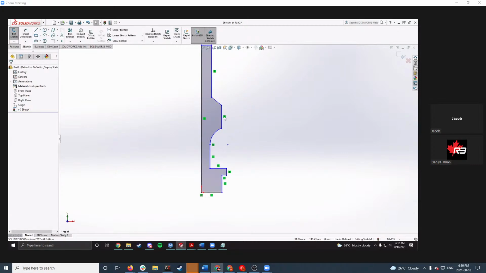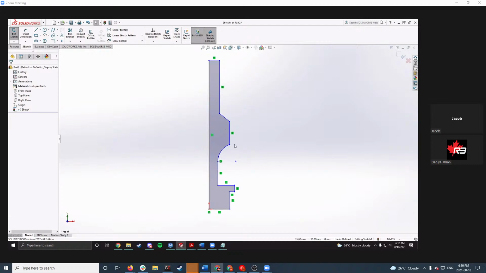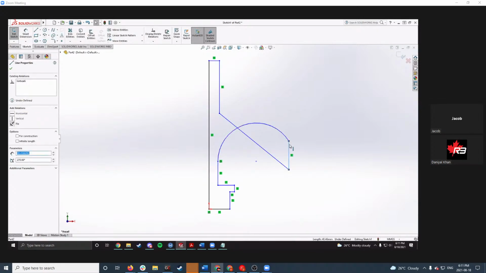But we still have all these blue lines. And for any sketch, as a general rule of thumb, you never want to make any features from an undefined sketch. You want all your sketch lines to be black, and when they're black, it means they're fully defined. That's helpful because if you were to make a feature from this and then accidentally drag something like that, then your feature would be ruined.